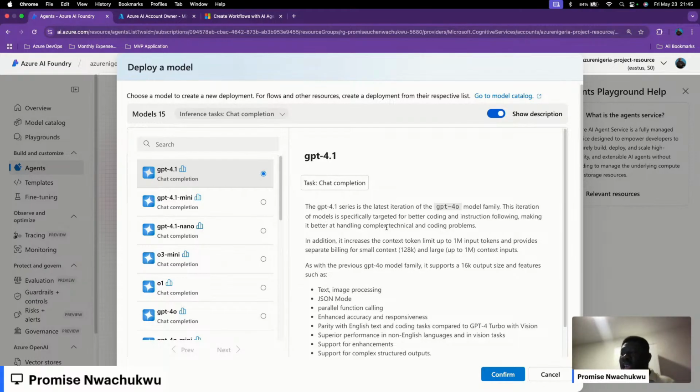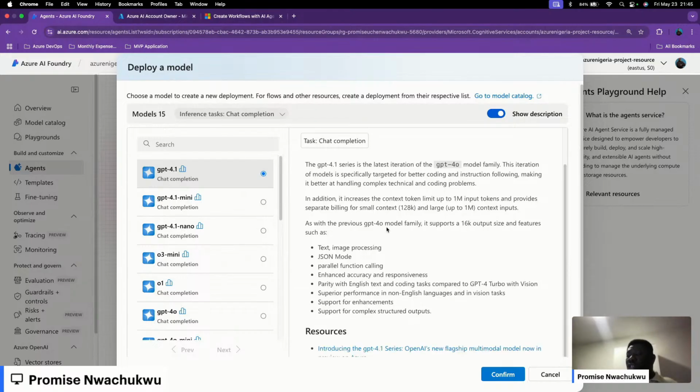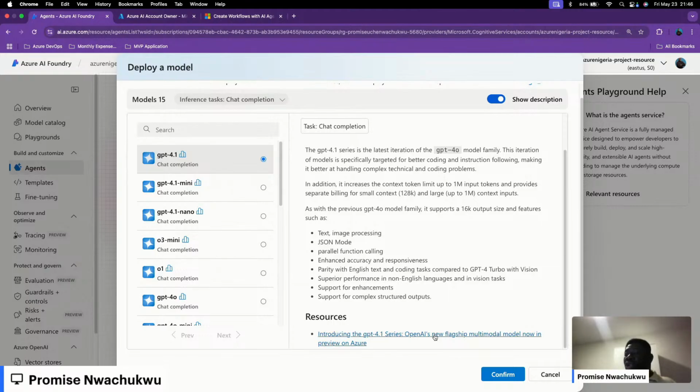And in here, you can see the various features of GPT 4.1, all of the things it can do, and this is how you then learn to make use of it. And then you'll be able to see resources that can guide you on how you go about your models or your agents, how you go about making use of them. So those are some of the resources that are available for you to go through.